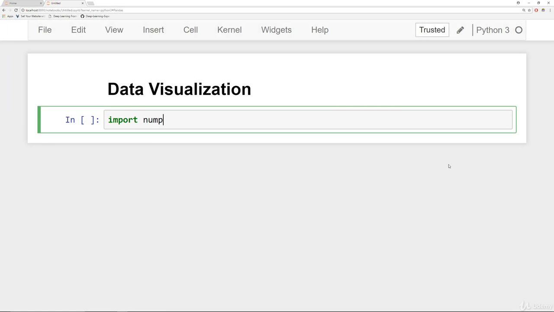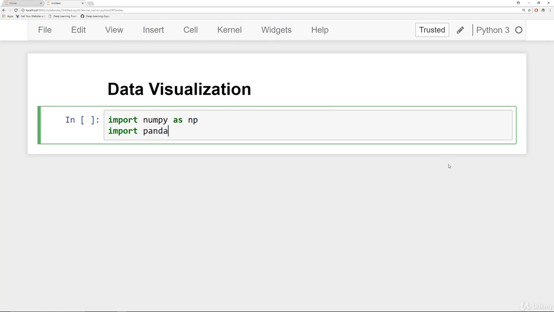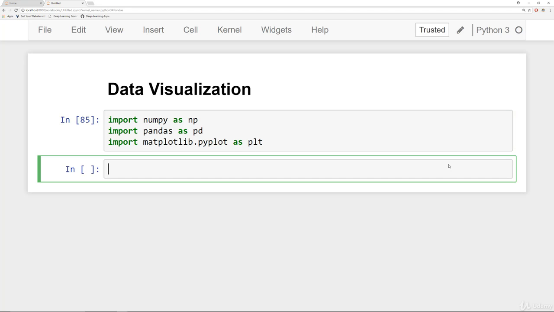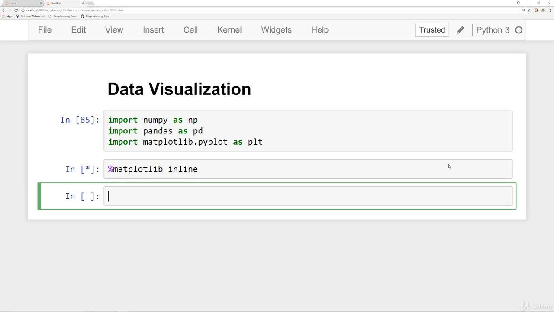Alright, we'll start off with a couple of imports here. NumPy, Pandas, and then we'll also say import matplotlib.pyplot as plt. And then the next thing we're going to do, when we're working with Jupyter Notebooks, in order to see the visualizations inline with the notebooks, we need to have this %matplotlib inline. And that's known as a magic command. And this magic command only works in Jupyter Notebooks.